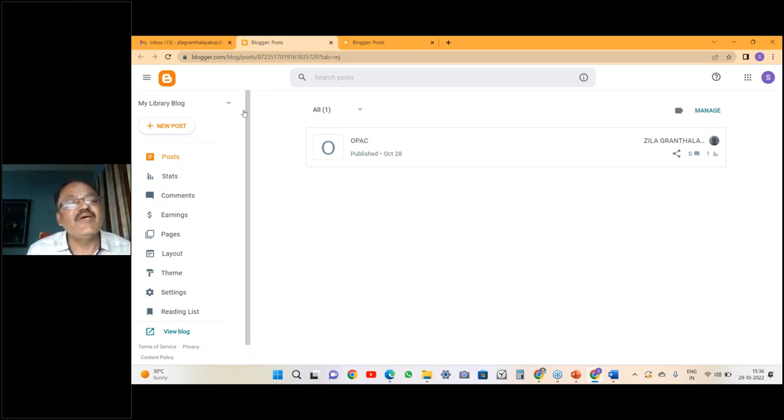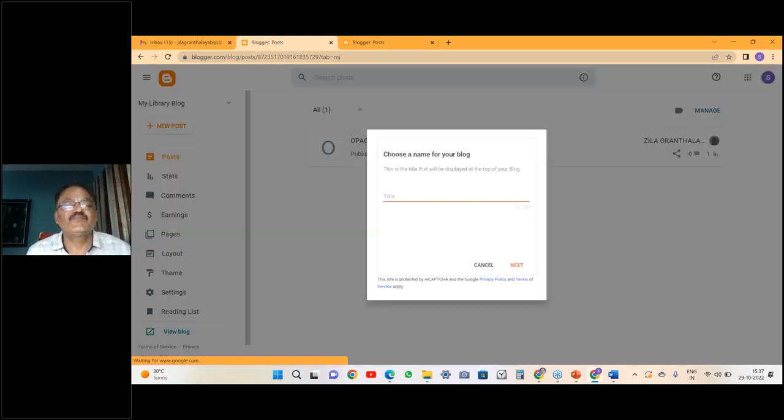If we already have one blog, our library blog, but now we think that we have to create another library blog for another department. Like in our system, the primary wing is entirely different. So now we have to create as many as 3 different library blogs for them. In that case, you have to click the down arrow. Now click on new blog.